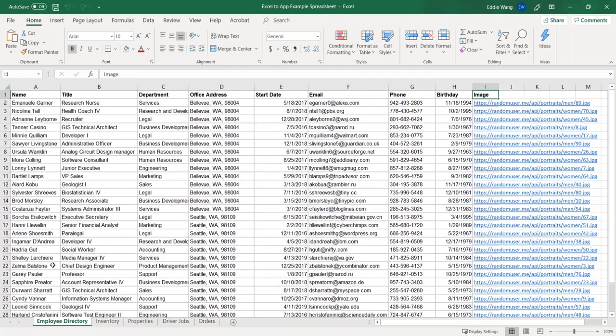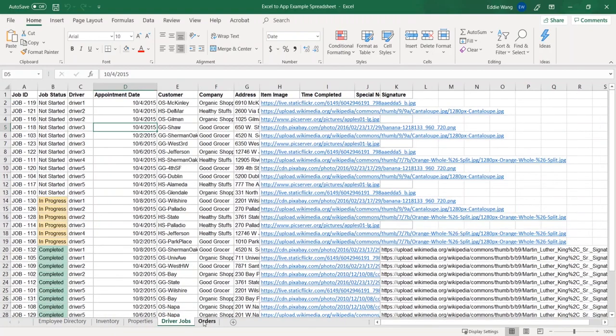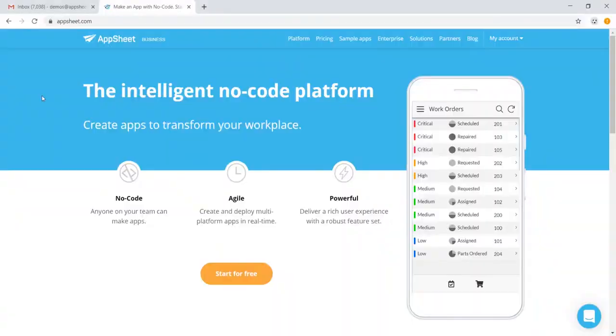image. Of course, depending on your use case, you could just as easily make a database app that works with inventory, properties, driver jobs, customer orders, or just about anything you could throw in a spreadsheet. You can find this particular sample data in the video description if you'd like to get started building your own app. So to get started, let's head over to appsheet.com.